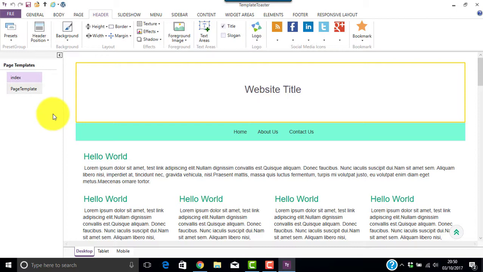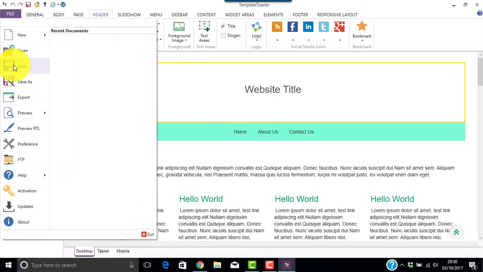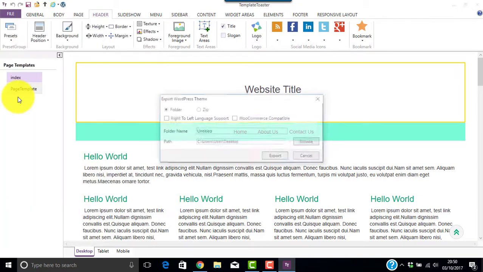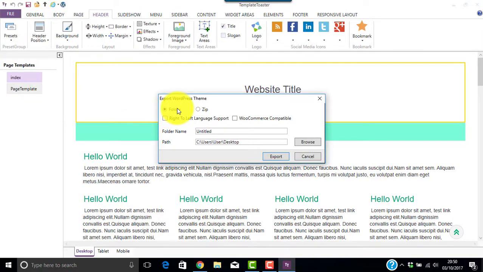But once you've got your website that you're happy with, all you need to do is go to File, and then you can export it to your website. When you click export, you can choose to export it as a folder or a zip file, which means if you've ever used WordPress before and you import a theme from your computer, it usually is imported in a zip file. And also I noticed that it is also WooCommerce compatible, which means if you want to have a shop, you can use this software with the WooCommerce plugin as well.